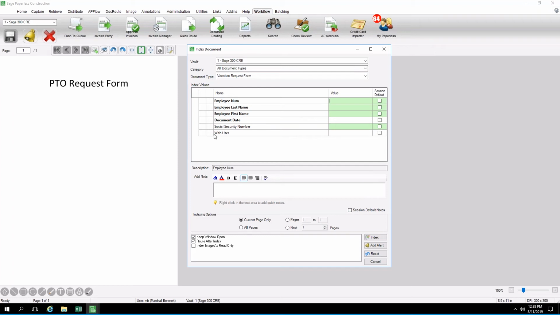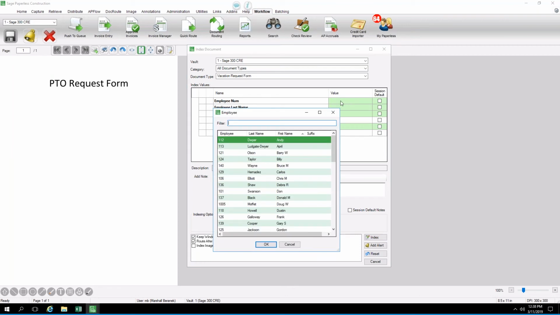Down here, you'll see the different index values for these documents. With the full-blown package, you can also create your own index values, and you can edit the existing ones. There are many index values that jump back to your 300 CRE or your 100 accounting system, so we can apply those to any new document types that you may want to add. We get some visual indicators here as well. You'll notice some of these items are bolded on the left-hand side, and some of these fields on the right-hand side are highlighted in green, which lets us know that there's an ability to look up. So if we wanted to look up the employee number here, we'll press our F4 key to do so.